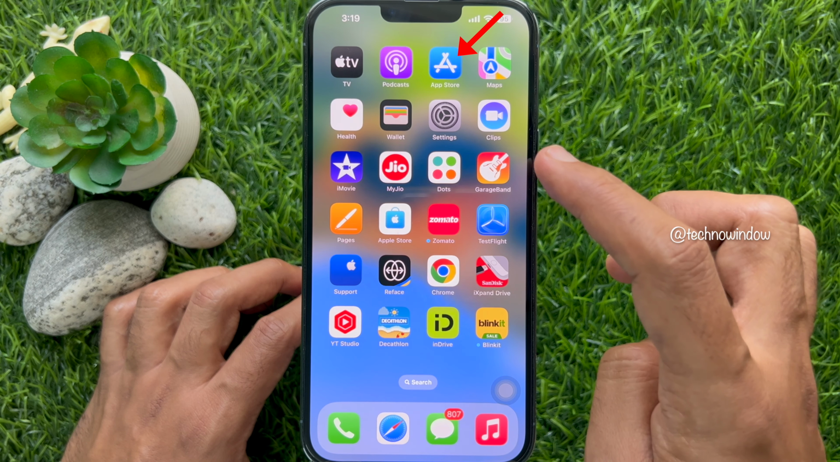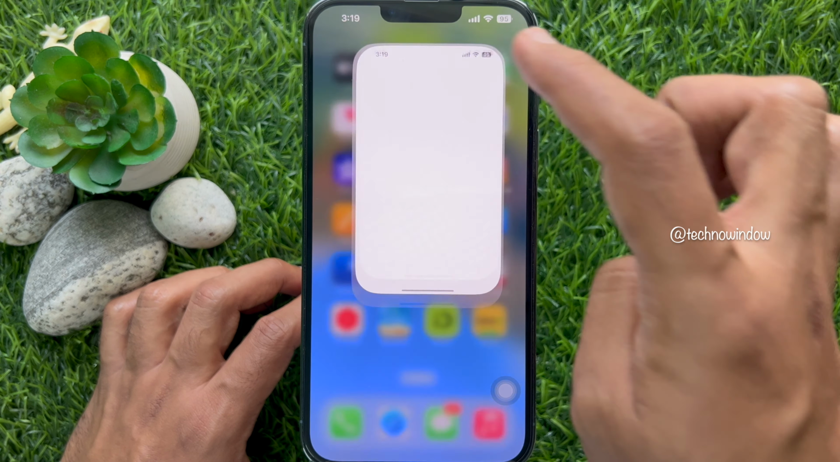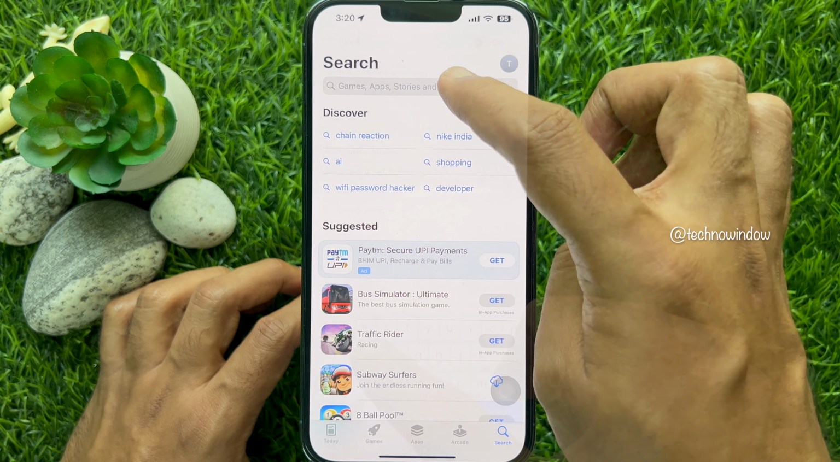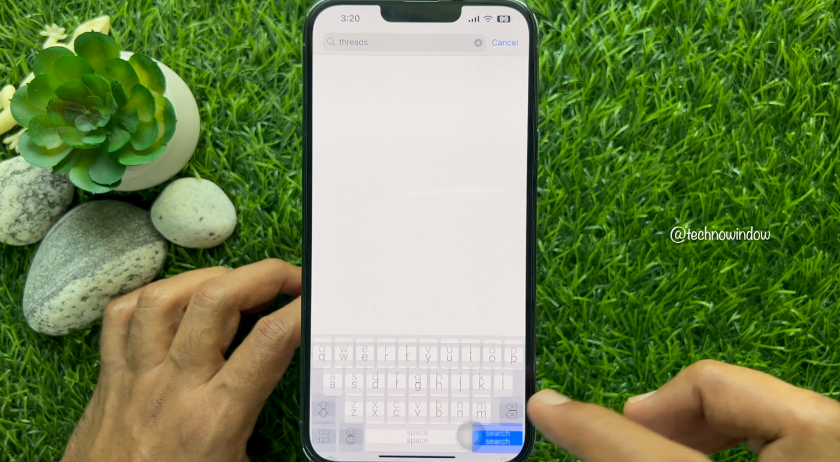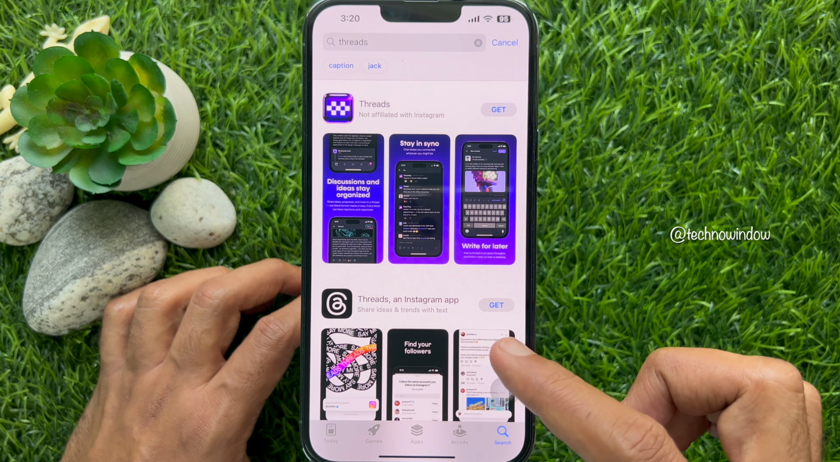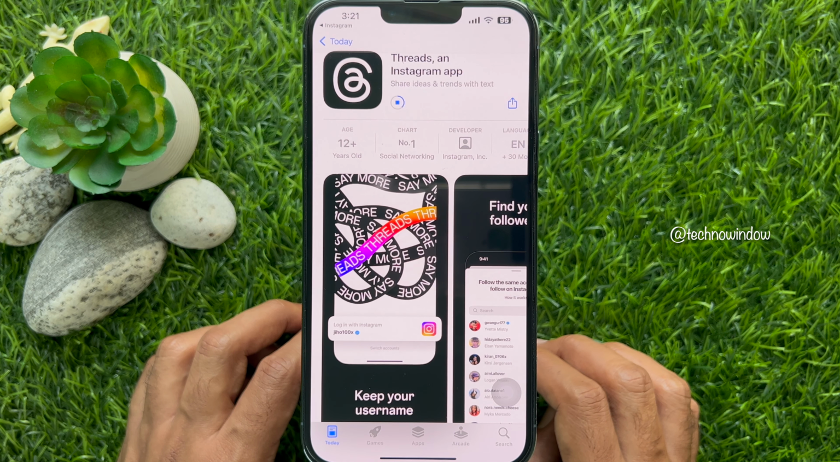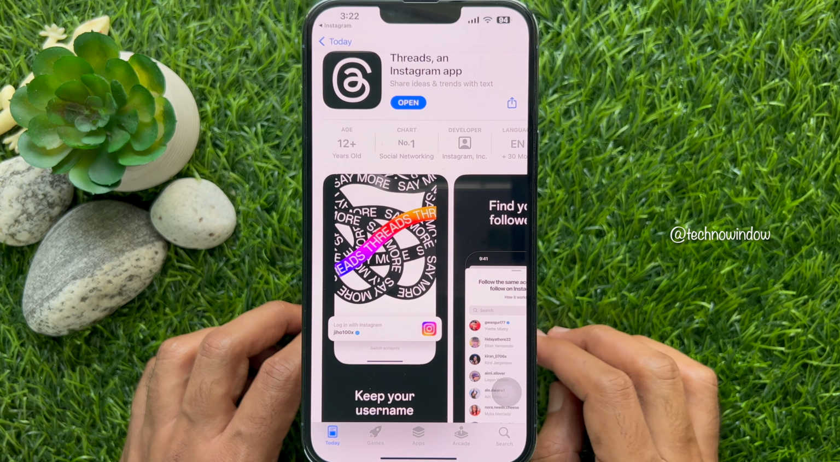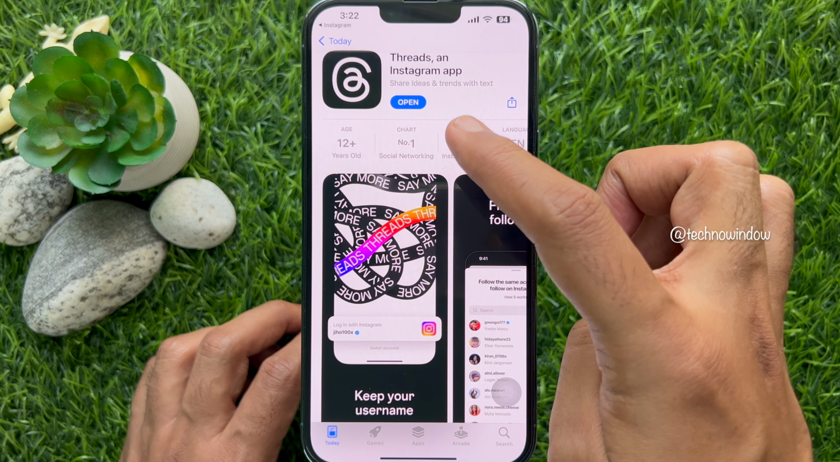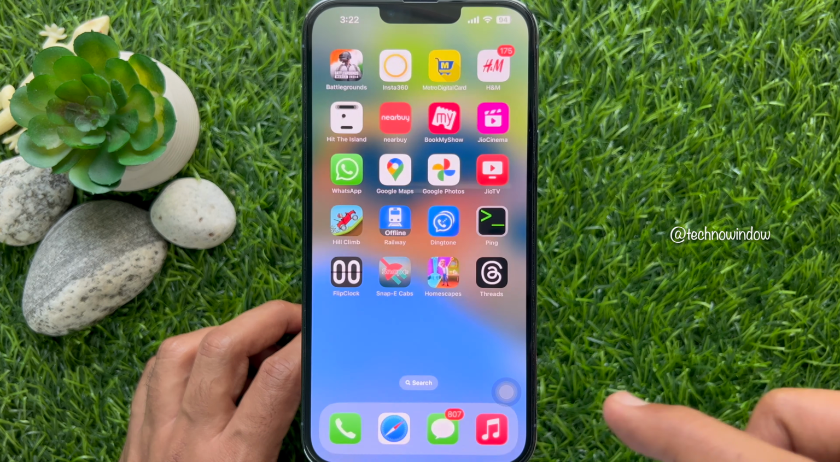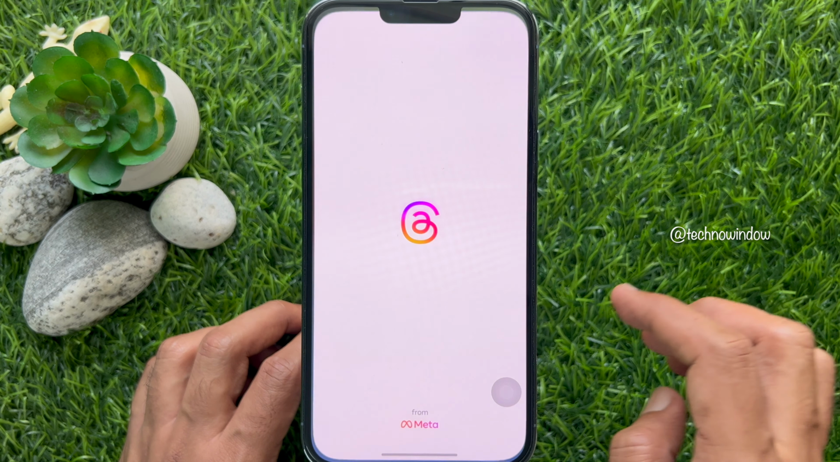First, open the App Store or Play Store. Then search for Threads. Find the Threads and Instagram app. Tap the Get button to download and install the Threads and Instagram app. This will start downloading the Threads and Instagram app. When Threads is downloaded, you can tap Open, or from the home screen tap the Threads icon.